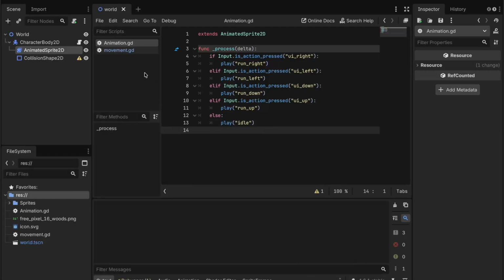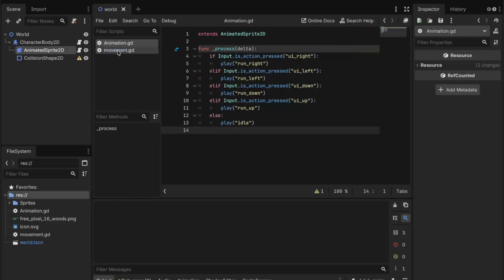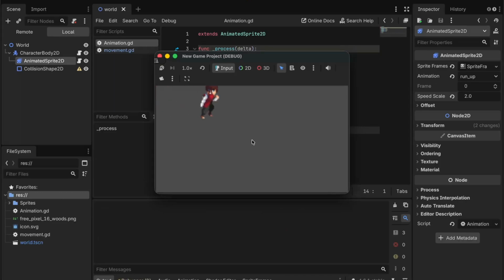Now that we have our animation script, make sure that it's on to Animated Sprite 2D. And then we can press play, and we can see that it idles when no keys are pressed. If we go right, it runs right, left, down, and up. But you can see the speed is a bit slow. So to fix this, all we have to do is select Animated Sprite 2D, go to Speed Scale, and we'll double this to 2. Run again, and we can see the animation is more accurate now.